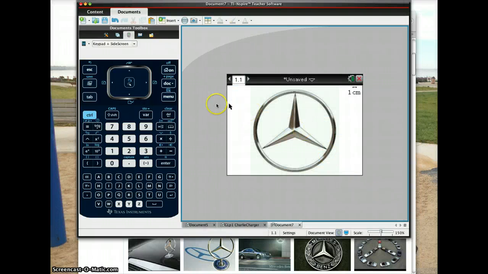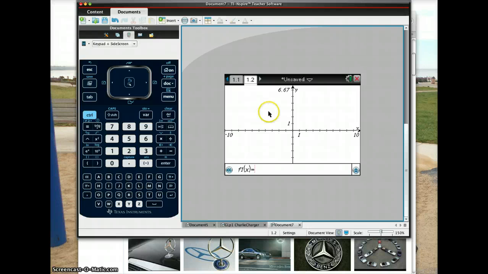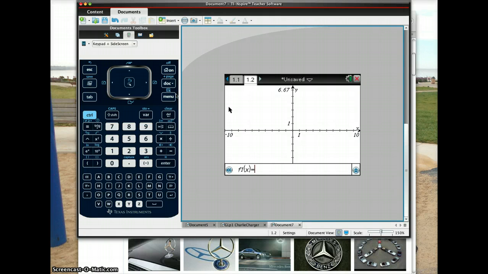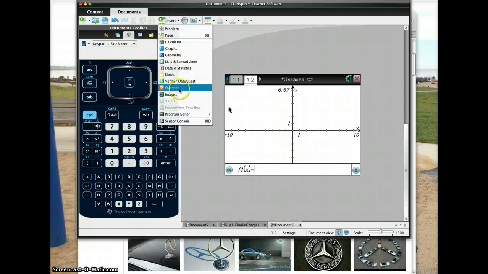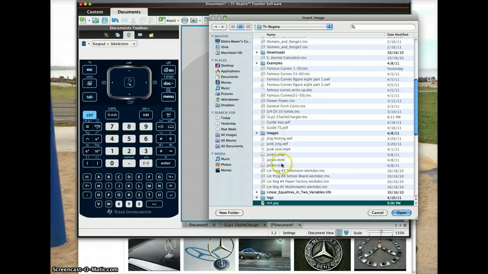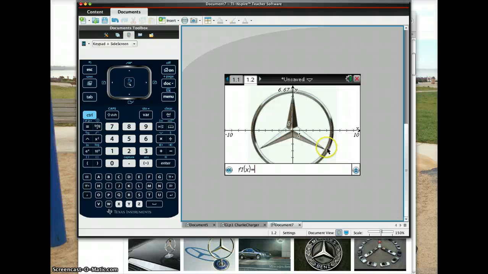How cool is that? Well, we want to put that on top of a grid, and so I'll do Control, add a page, and graphs, and on top of this graph here I wish to put that image, so insert that image, and we want M6 I believe it was, so there it is, and now I have that image right there.